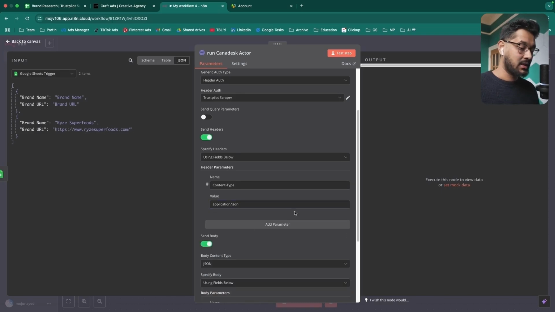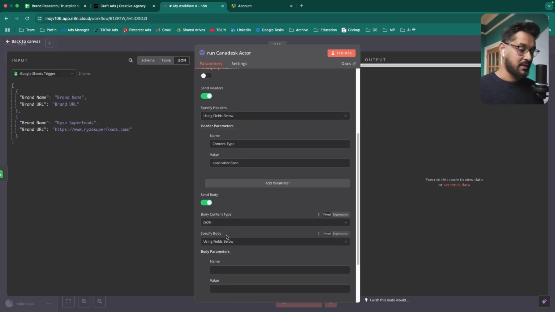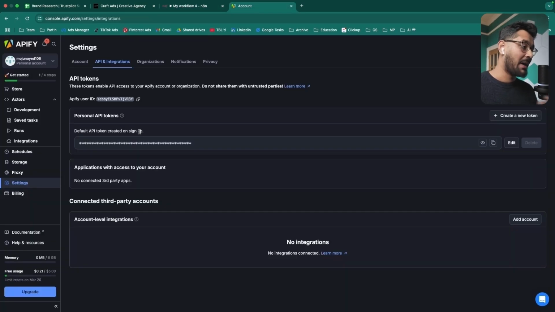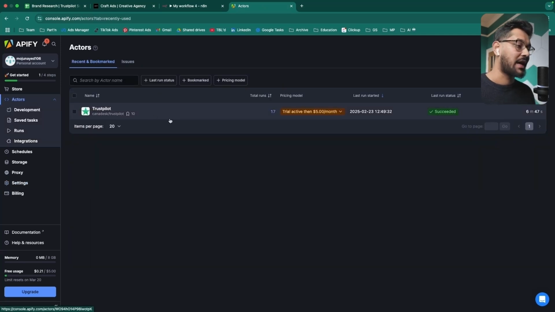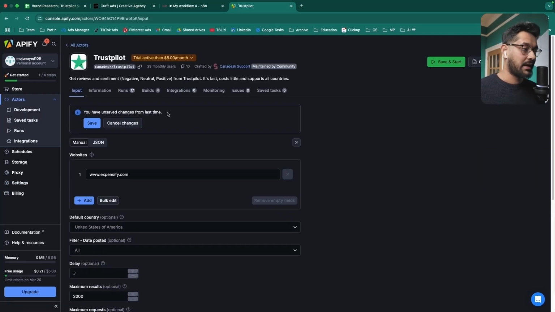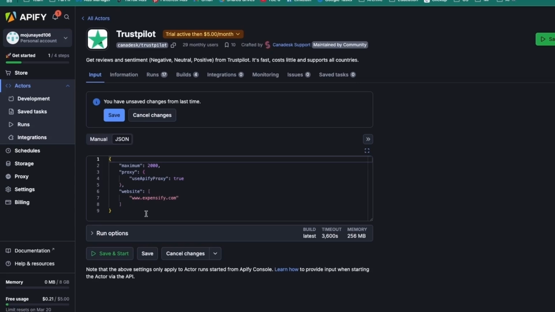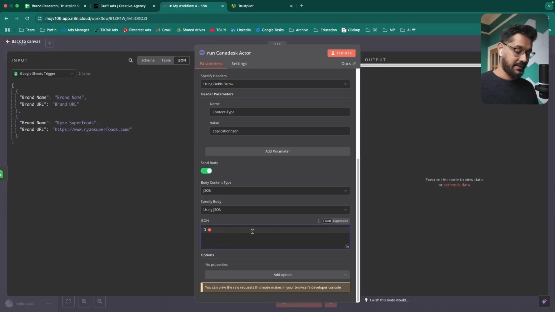Then click on send body, content type JSON. And for specify body, we're going to use JSON code. Now this JSON code we find from Apify. So go back to Apify, click on actors, go back to that Trustpilot actor that we just rented, and you'll see here the option for manual and JSON. So click on JSON and literally copy this JSON code and paste that in here.